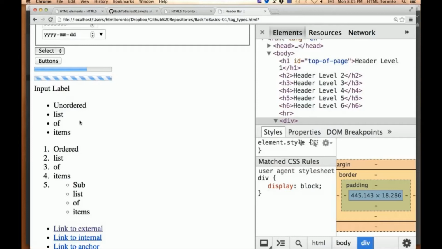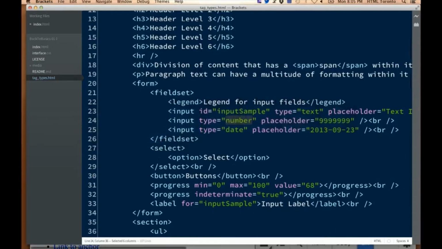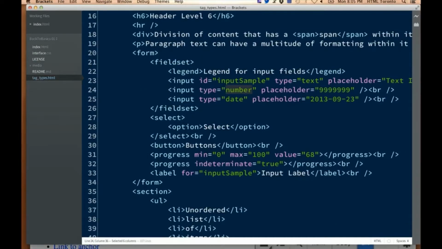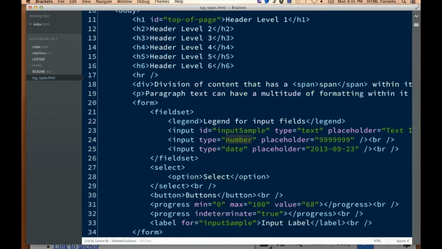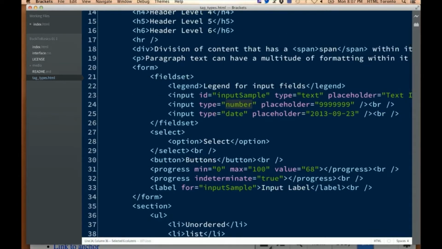That's called a meter. Sorry, progress. That's progress. Meter is a different one that we'll get into. I'm not going over it for this one because I wanted to show you some of the basics that would likely be used. So we have all the header tags, some of the form ones, and then progress.